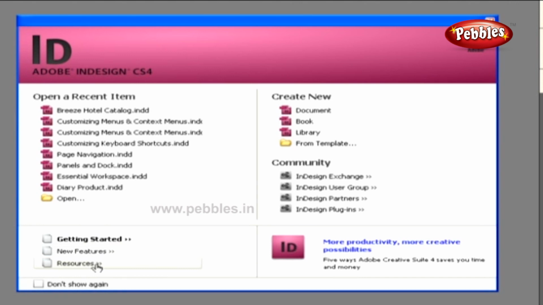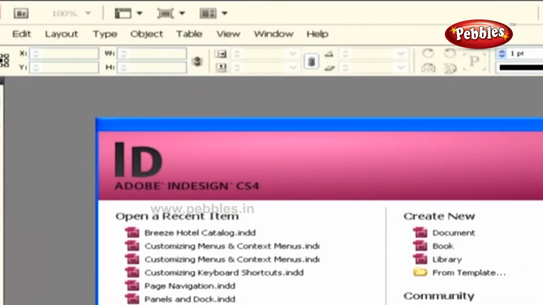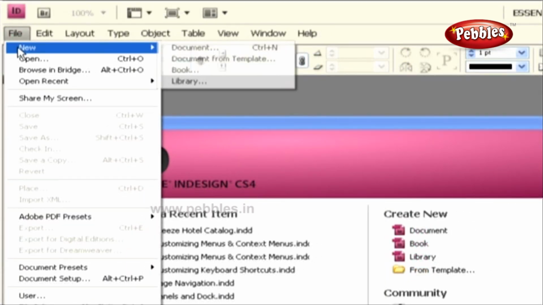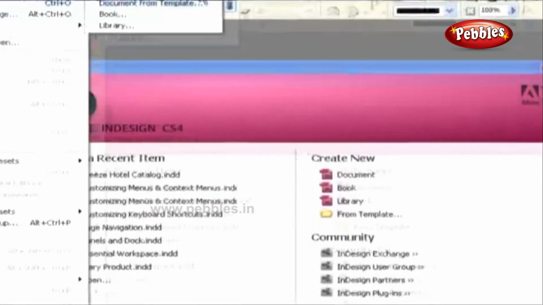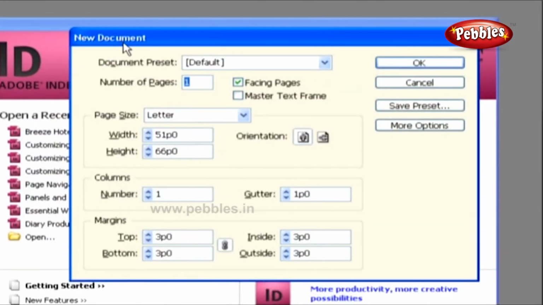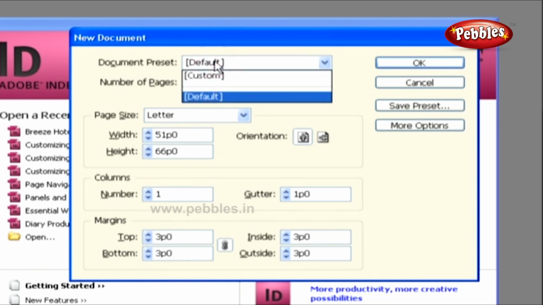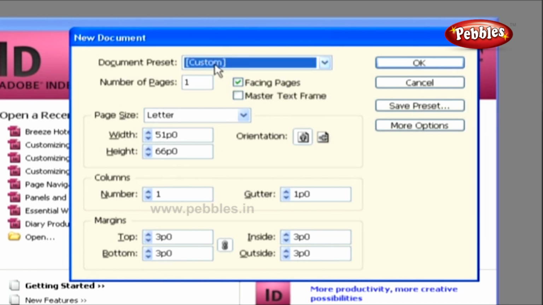Now let's take a look at the new document features. To bring up that dialog box, let's go to the File menu and select New. Then from its submenu, choose Document or use the shortcut keys Ctrl and N. This opens a New Document dialog box, which has a default document preset. We can change this default preset to our custom preset by choosing our required options from this dialog box.